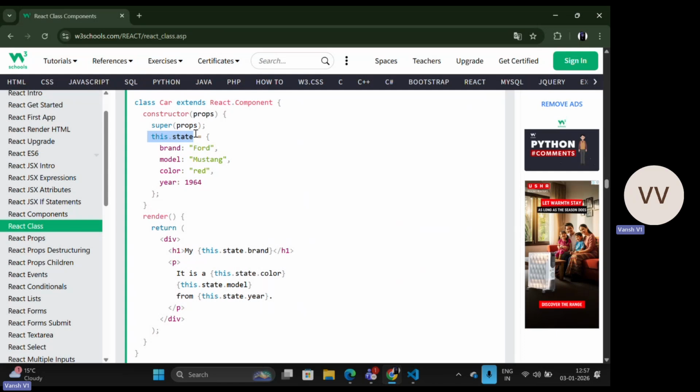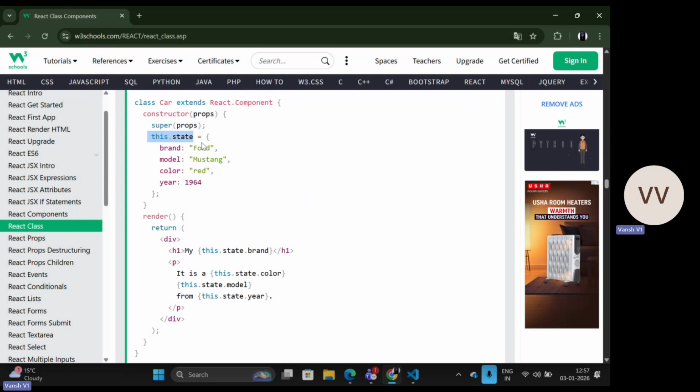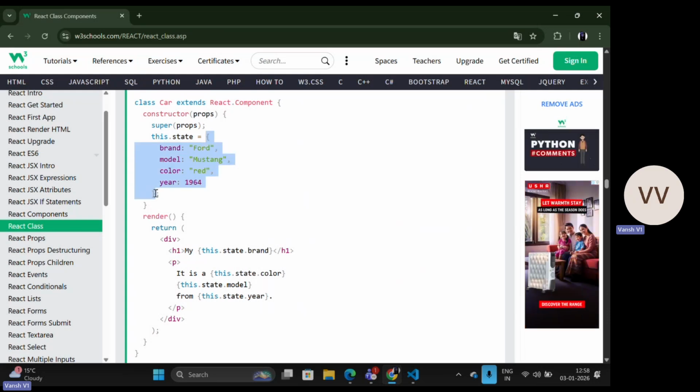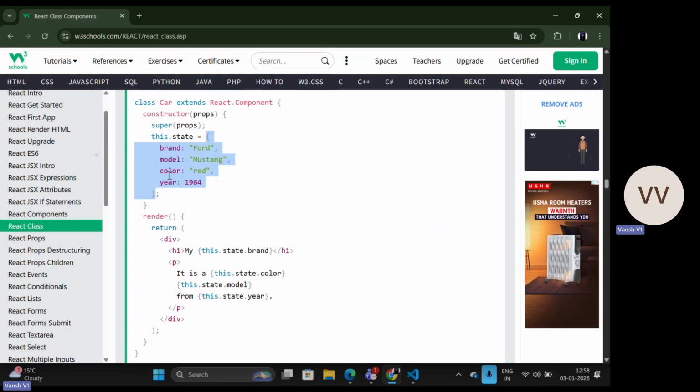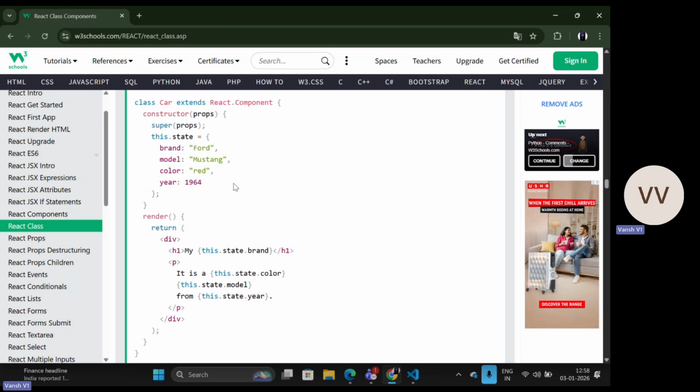This.state will work. This.state is telling the current object, whatever you have created, to set the brand value to be Ford. Set the model to be Mustang. So this is an object. This is basically an object that looks like key value attributes inside a single curly brace. So you can see model is Mustang, color is red, and year is 1964.